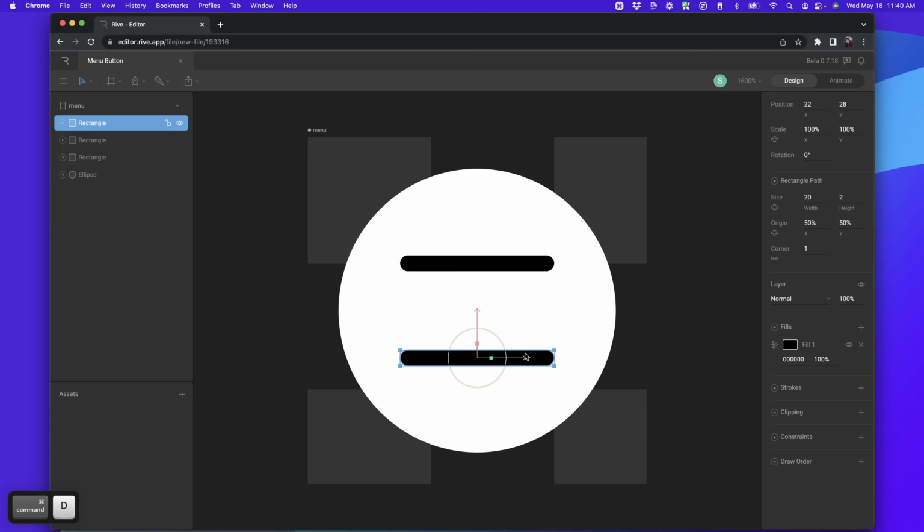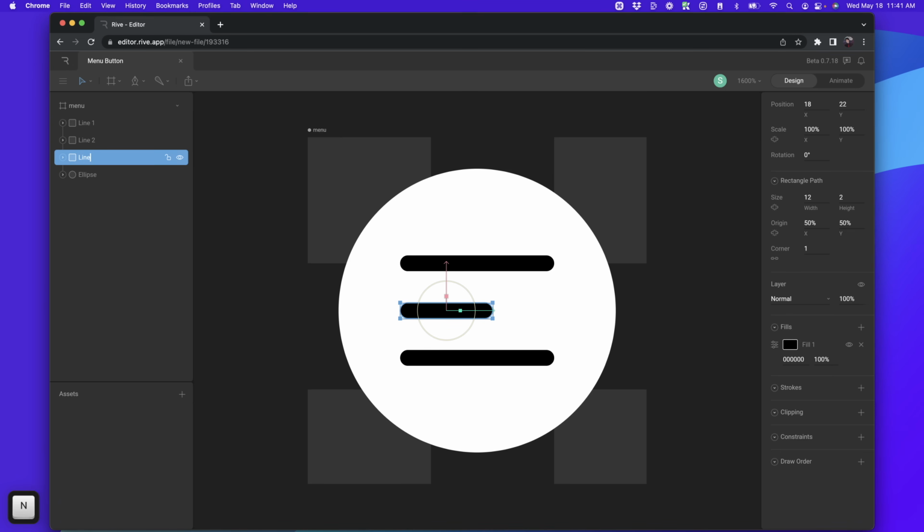And let's duplicate it again, this time moving to the center at 22 by 22. And the width, we're going to change it to 12. Now, I'm just going to align this to the left, like this. So position 18 and Y22. That's it. Let me just name correctly. So we have the order, and the first line is going to be line 1, then line 2, then the middle one, line 3. With these 4 elements, we're ready to animate.